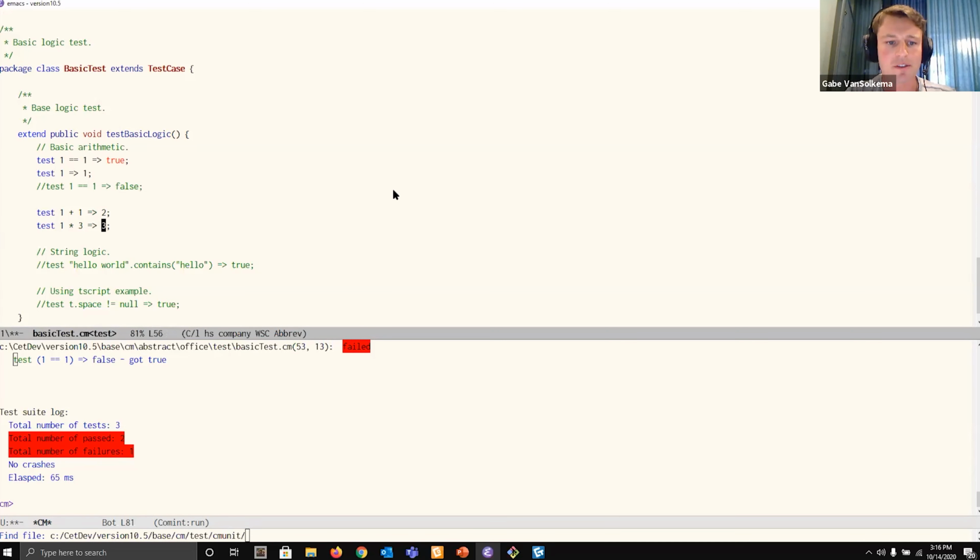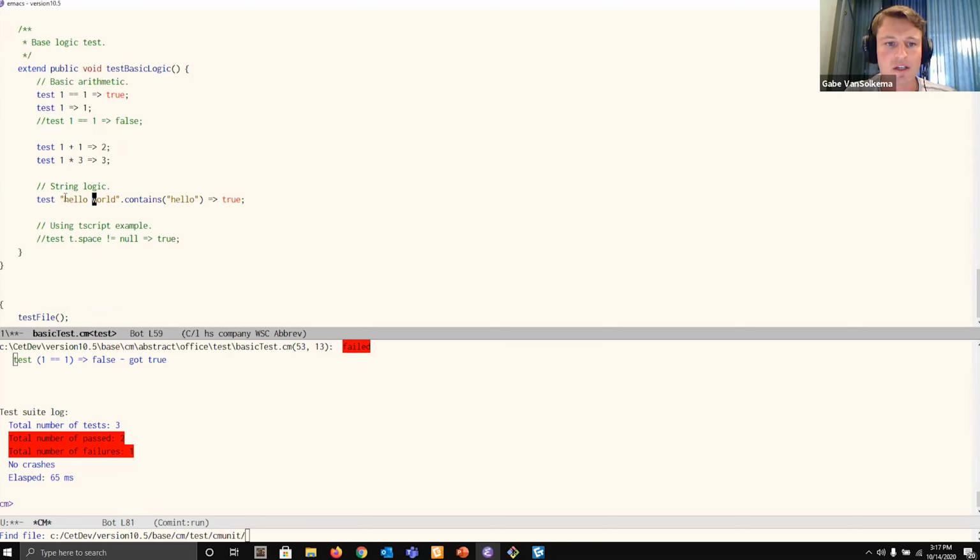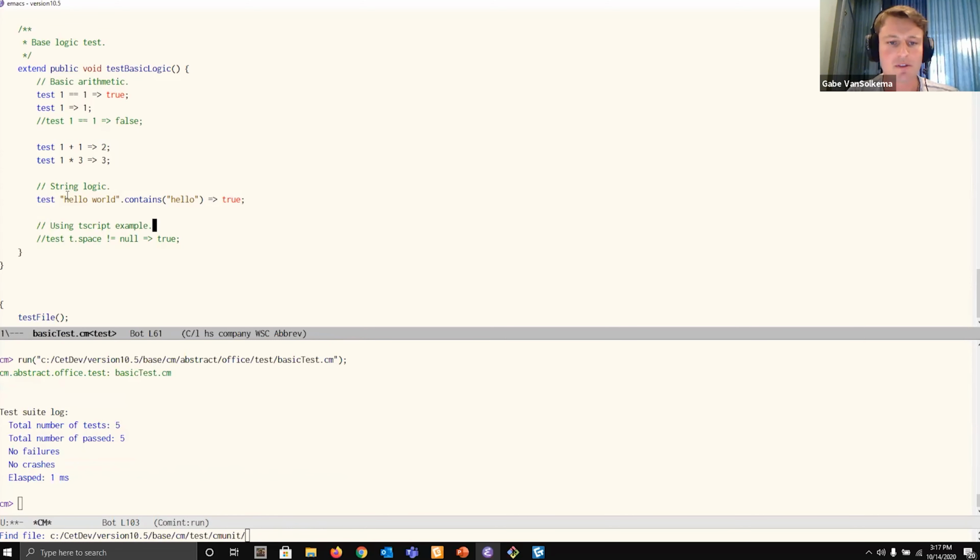Here's a couple other examples. 1 plus 1 equals 2. 1 times 3 equals 3. Here's another one where I'm testing to see if this string hello world contains hello, which obviously it does. So that's a string contains check. We'll go ahead and run these just to show you that all of these tests are running and passing. And then this is actually important.